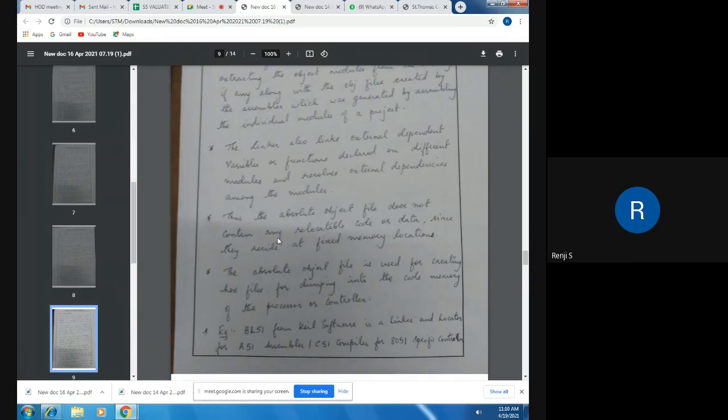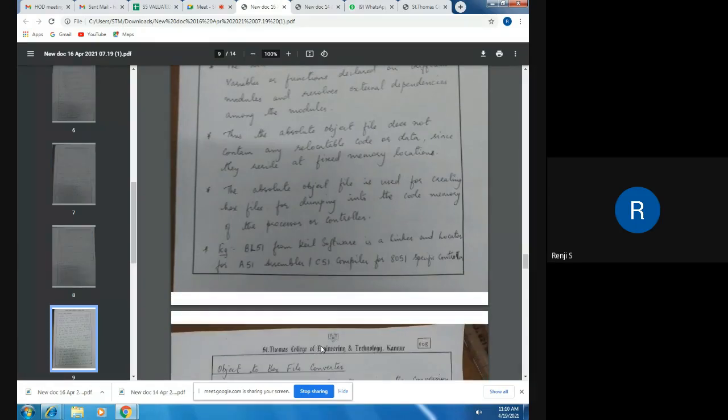Now BL51 from Keil Software is a linker and locator for A51 assembler or C51 compiler for 8051 specific controller. For this 8051 specific controller, the assembler and compiler use the BL51 linker and locator. So this linker and locator is target processor dependent.